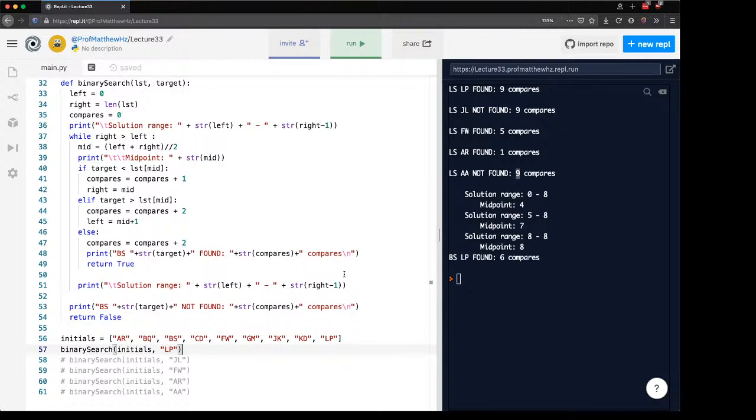So at any rate, we compare LP to FW. LP is greater than FW. So what does that mean? Well, that means that not only can we eliminate FW, but we can eliminate everything that's below that, right? Everything that's smaller than that. So in this one comparison, we've been able to eliminate half of our data. And so now our range is 5 through 8.